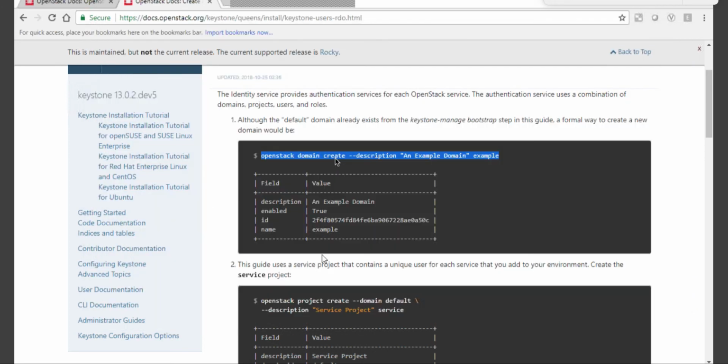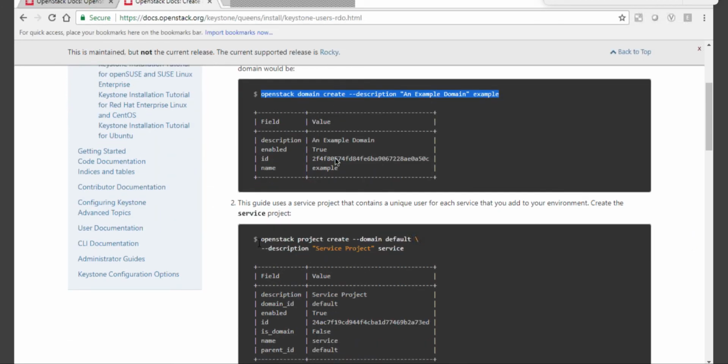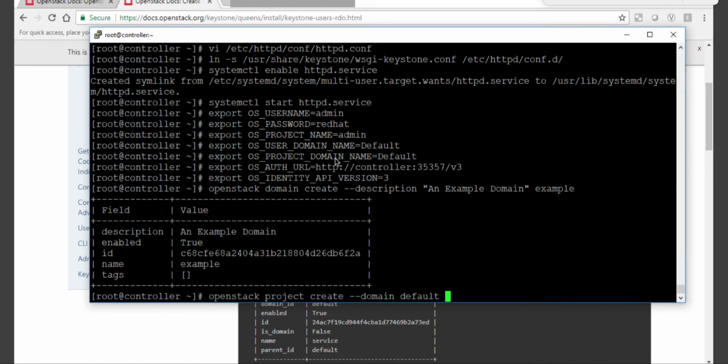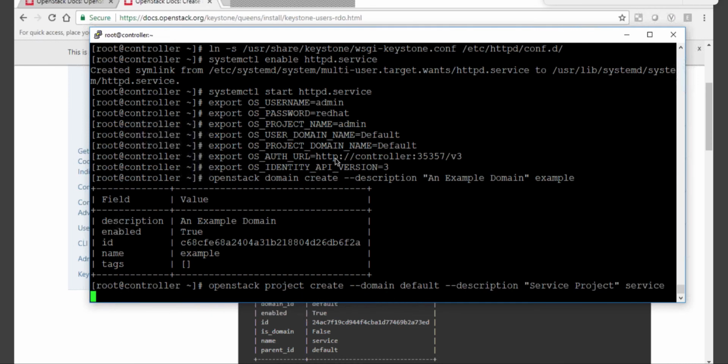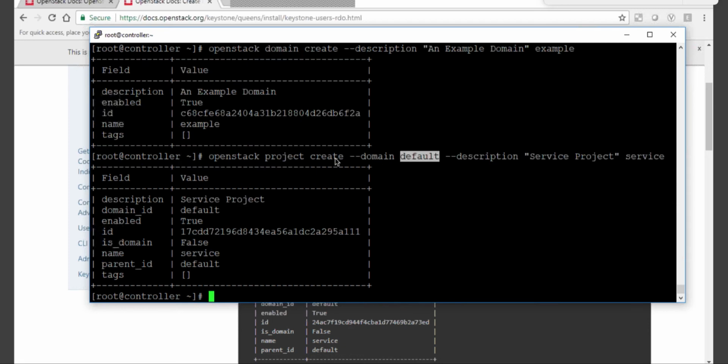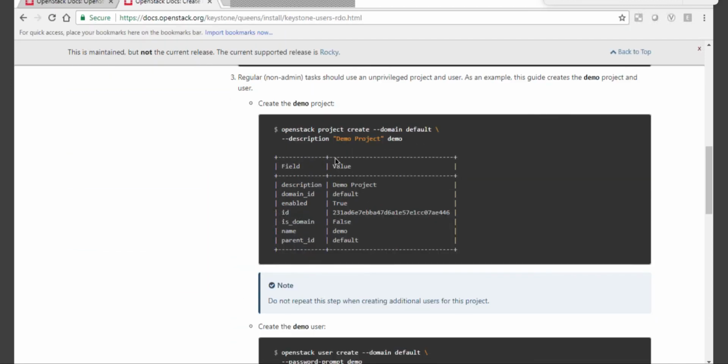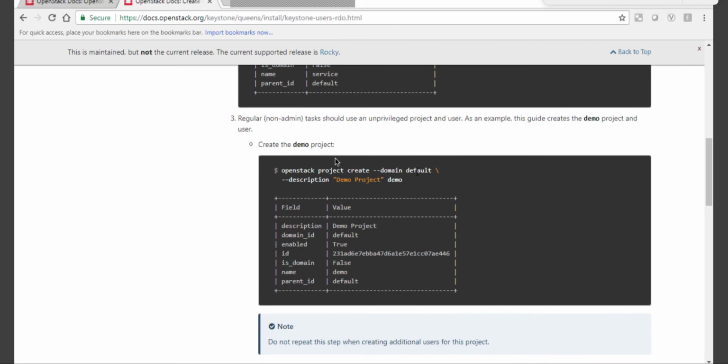Next is under service. We have created an example service, but by default the service is already there. I'm going to use the default service. So that is, create --domain default, description is service project. Service project. Now I'm creating a project. Domain is already there, default, and the service name is service. Okay, done.